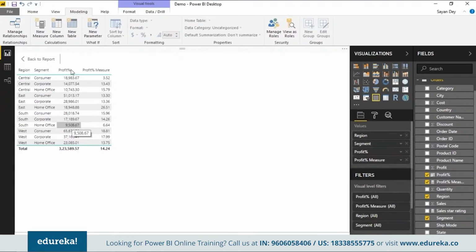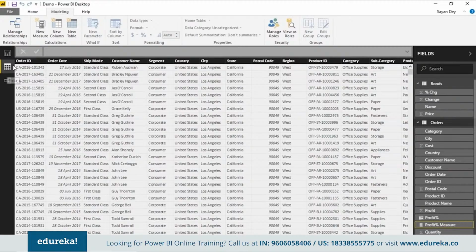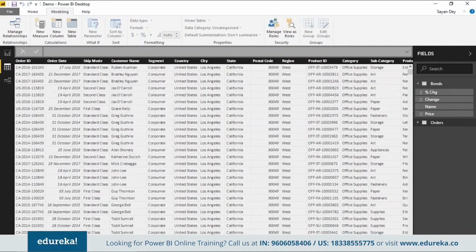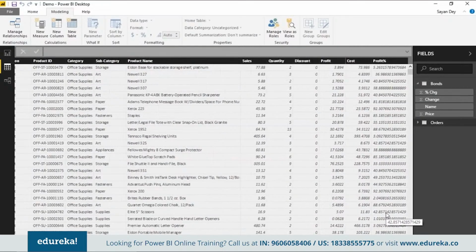When you go back to the model and look at the orders table, if you scroll over to the right, you will see that profit percentage is calculated and stored for every single row in my model. Profit percentage is a calculated column that has been calculated for every single row, and that is stored in my model. So all I'm doing in the table is aggregating all these values together, which is obviously incorrect.